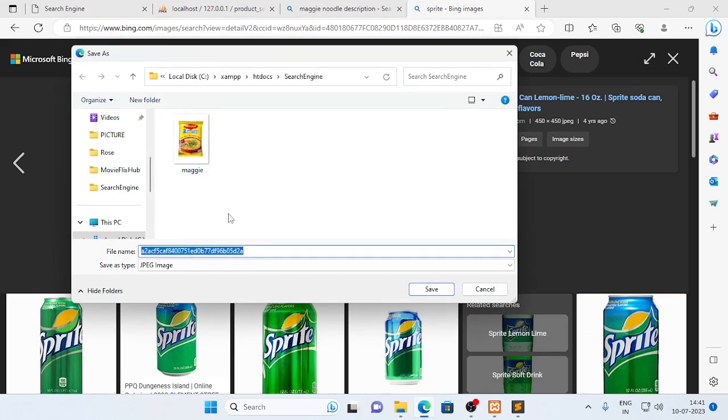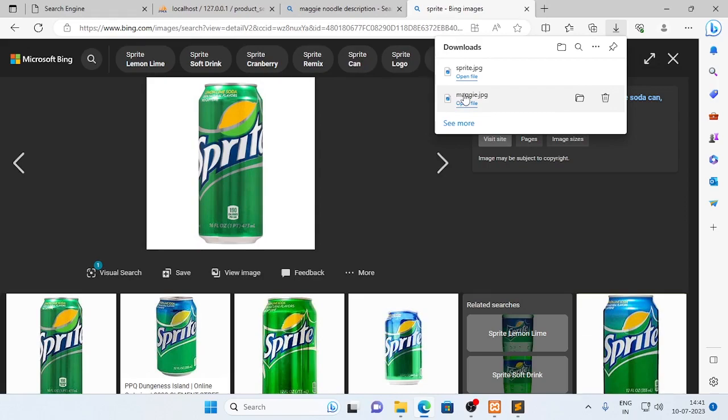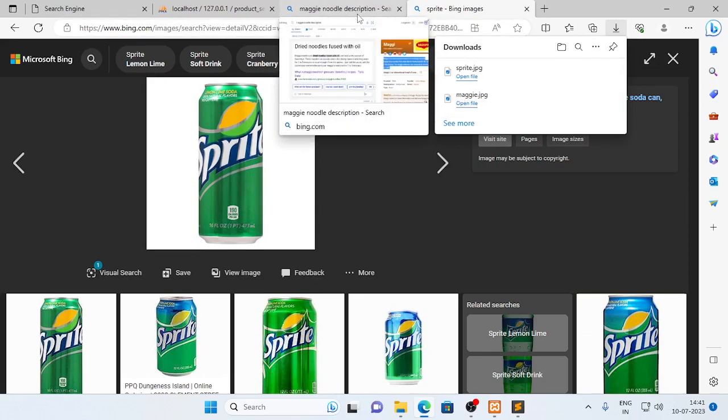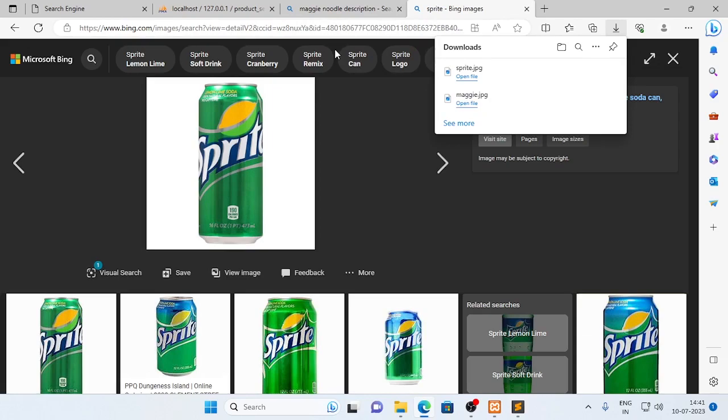Saved. Okay, this one sprite, saved. So two products I will be creating, and the rest you have to add, more than 10-20 product names if you want, or you can work on different types of data for the search engine.